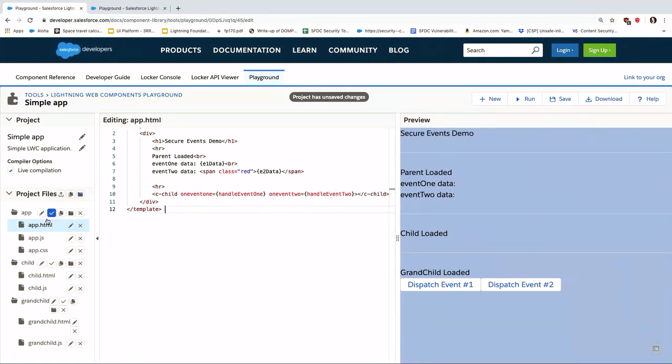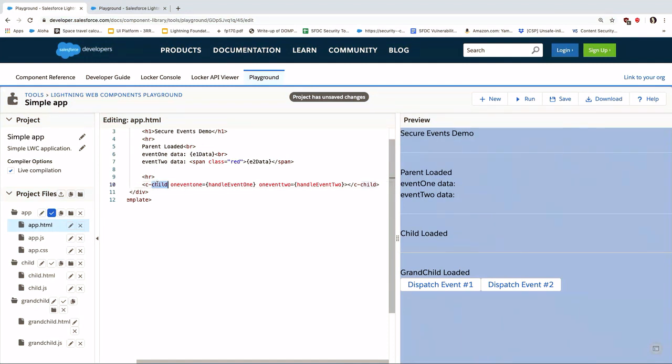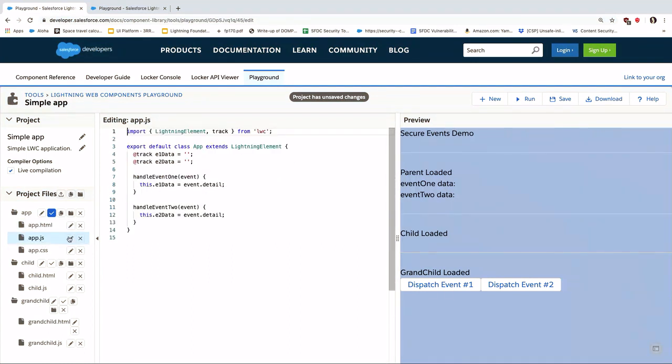We have a parent. The parent is called app, and this is an LWC component, of course. The LWC component uses component composition to embed a child component right here. It has handlers for event 1 and event 2. These handlers are handled in this JavaScript file right here. It's very simple. All it does is assign the value of these two variables in the JavaScript state to the result of the event.